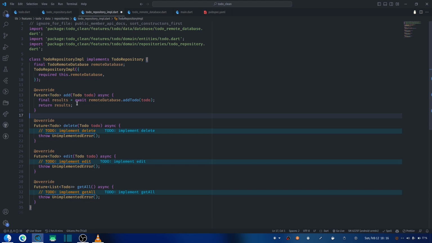Now adding a to do to a database can either result in a to do or a failure, but in this case we said this method should return a to do, right? And we are returning the results, which is expected to be a to do. But what if we get an error here? It means this is not going to return a to do but something else, and this whole function will break. So there must be a way to return either a failure or a to do, right? And that's what we'll be looking at in the next video.